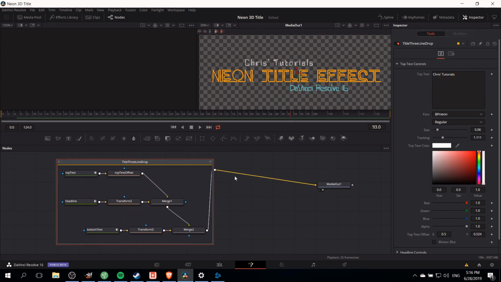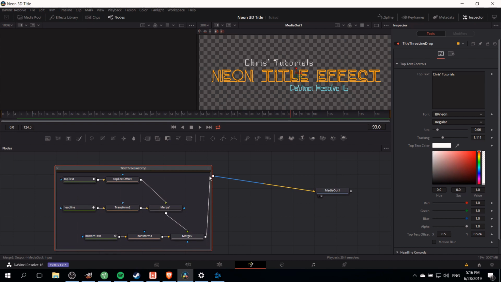Okay, so next I want to add a glow effect in between our original title group and the media out. And we're also going to want to combine that glow effect with the original output so that it will output both a glow effect based on these nodes, but also the original title. So the title will show on top, and then there'll be a glow effect behind it. So in order to do that, we need two more nodes. We're going to need to add another merge node, which allows you to combine different nodes into one, and then we need a glow node.